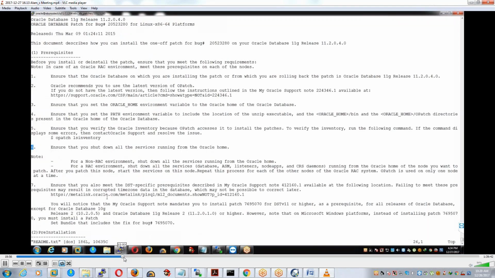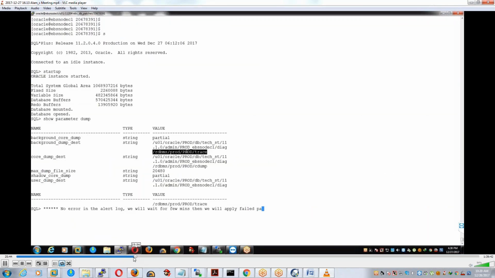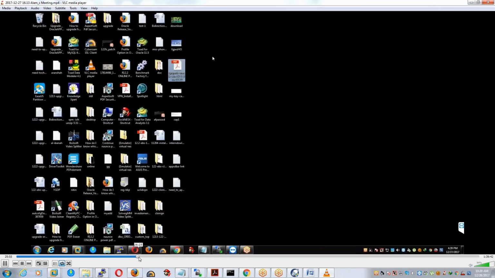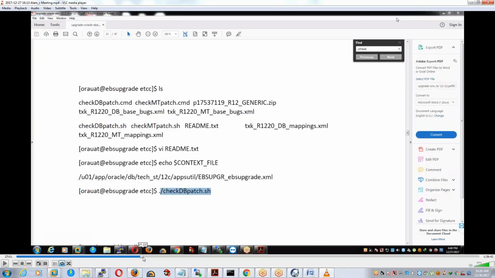How to do pre-checks. See here, this is checkdbpatch.sh. If you want to get this file, you have to download this patch, p17537119, and when you unzip it, it will create checkdbpatch. We can run this file, and it will check your Oracle Home, and whatever recommended patches you need to apply, it will give you the result.